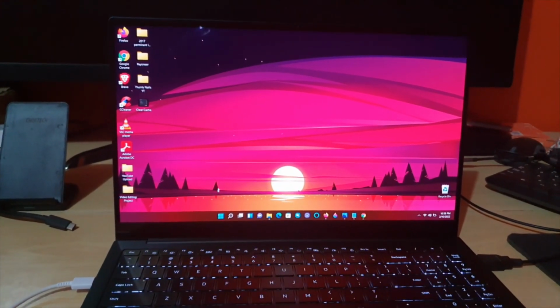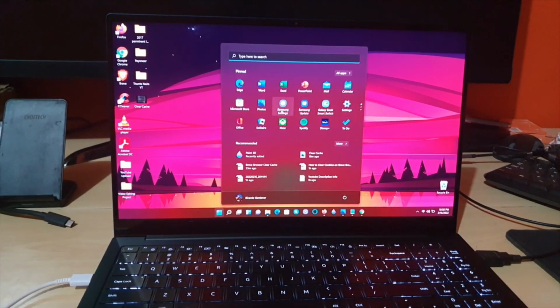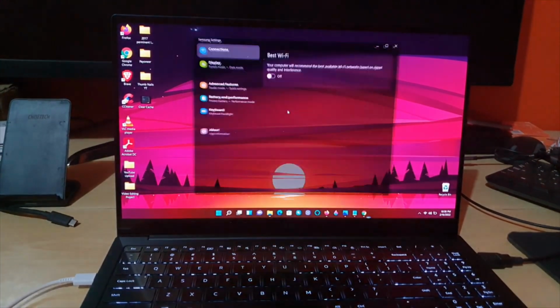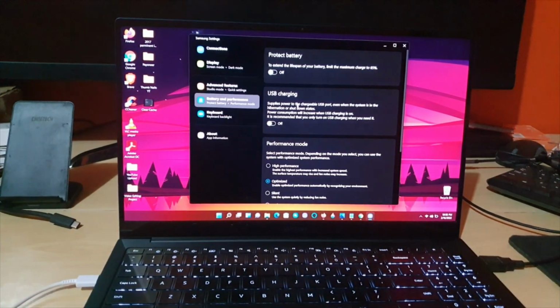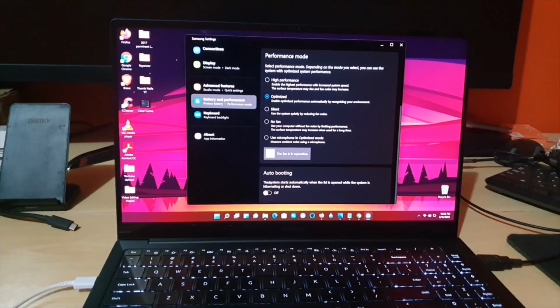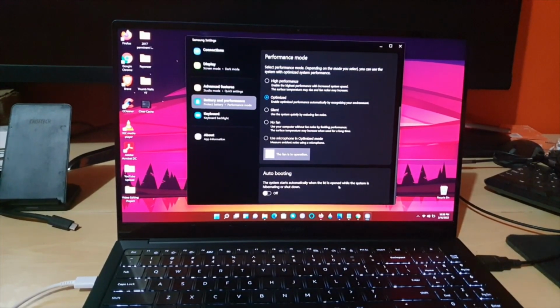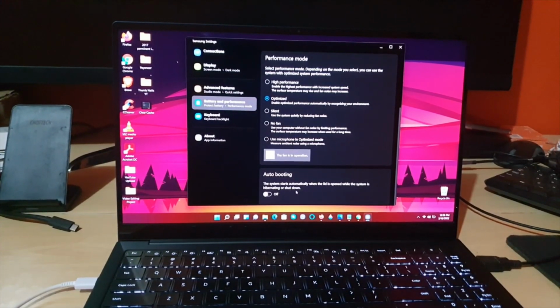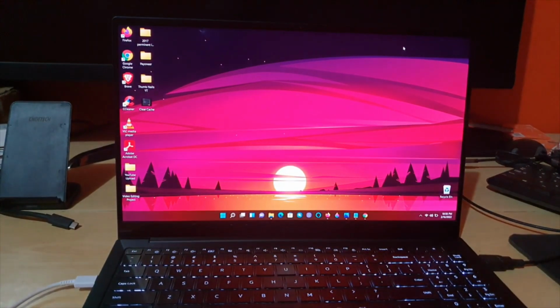All right, to do that, go ahead and hit start, and of course once you're in here, go to Samsung settings. Once you land in Samsung settings, go to battery and performance. Once you do, scroll down. Once you do, you'll see this one that's called auto booting. The system starts automatically when the lid is open, when the system is hibernating or shut down. So go ahead and turn it on, and of course you can close this out.